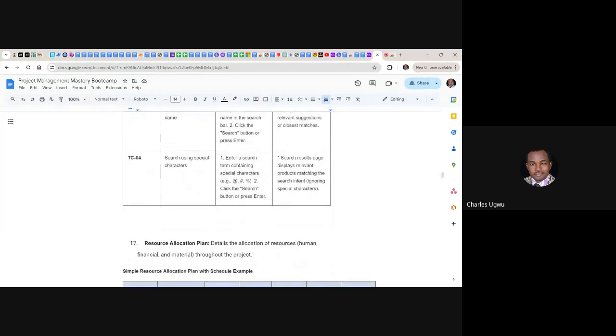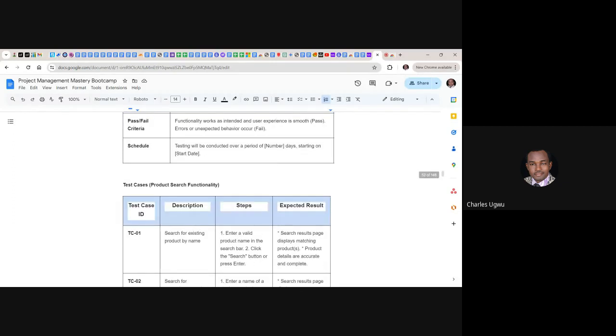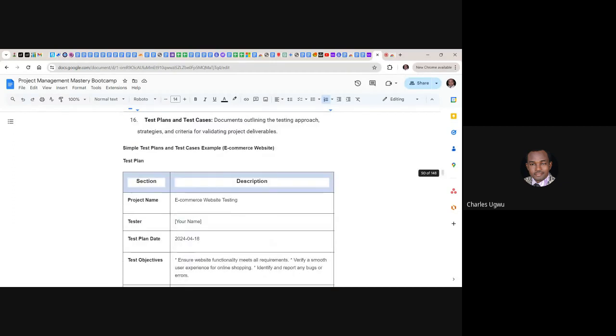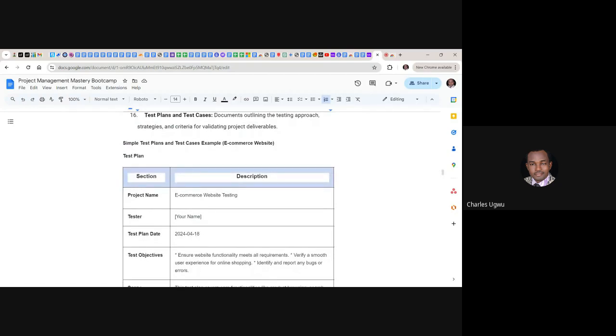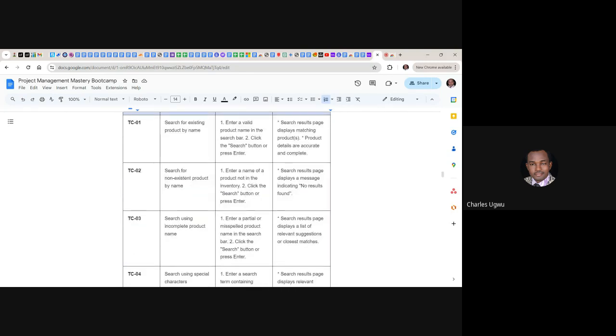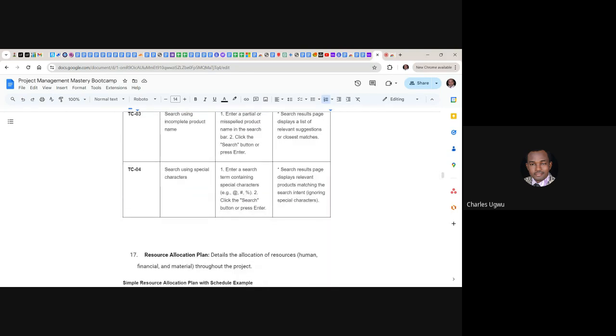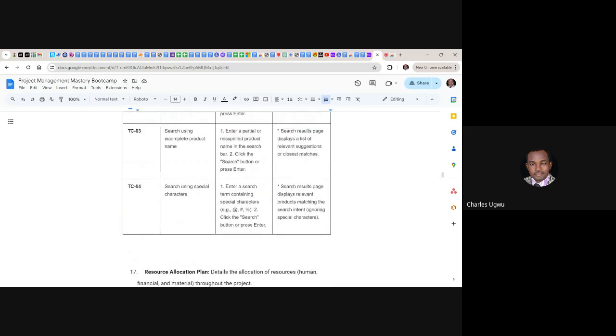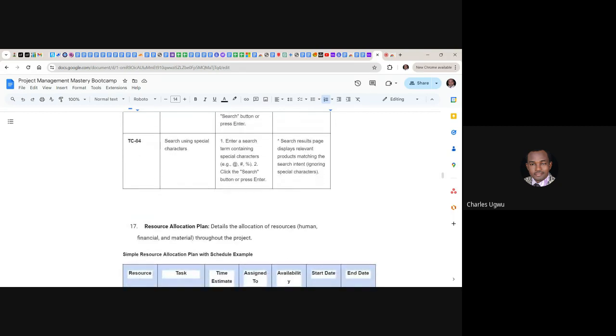As a project manager, it is not your duty to create this document. This is the duty of a business analyst, quality assurance personnel, or a tester to come out with these documents before they start execution. During the execution, you must validate, making sure that this document is accurate and within the standard.